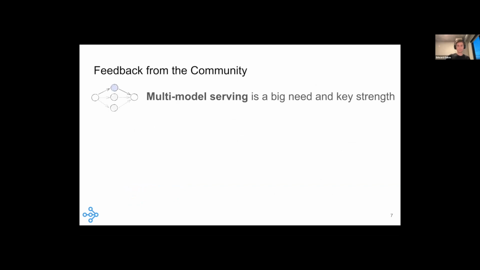So now that I gave a quick intro of Ray Serve and the applications that we're seeing it used for, let me dive in a little bit into what we've heard from the community. As I just described, we're seeing more and more that people need to do this type of multi-model serving. This is a really big need, and it's also something that Ray Serve is really well tuned to.